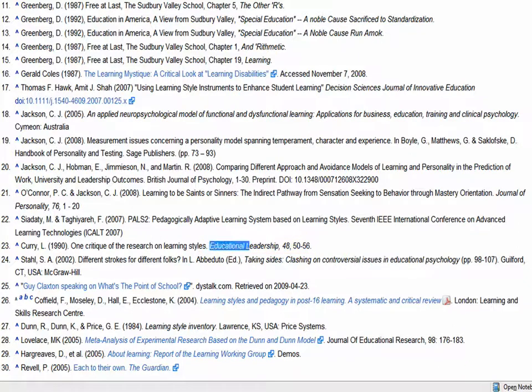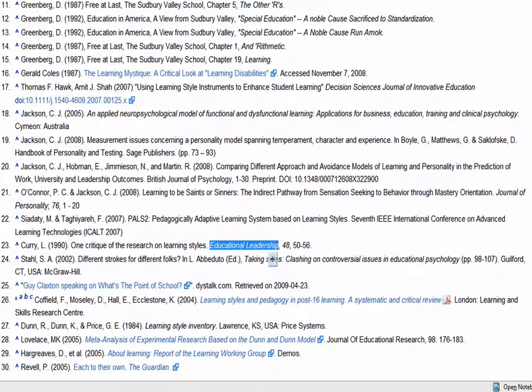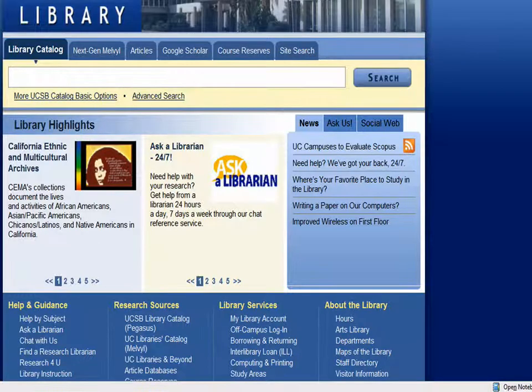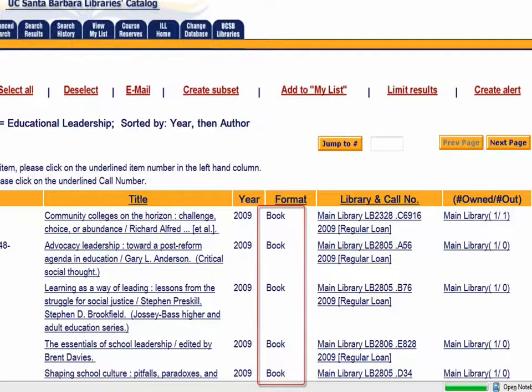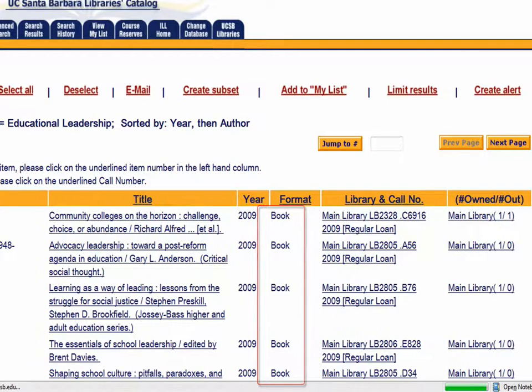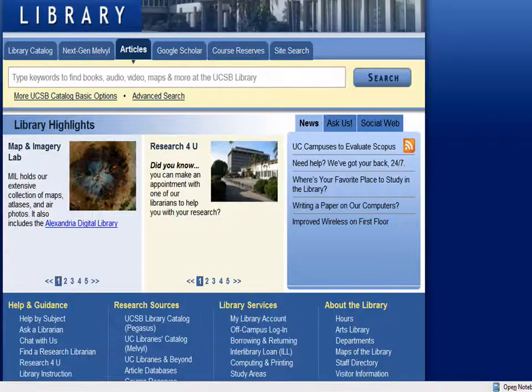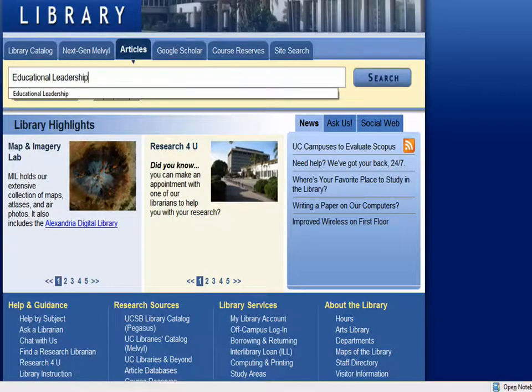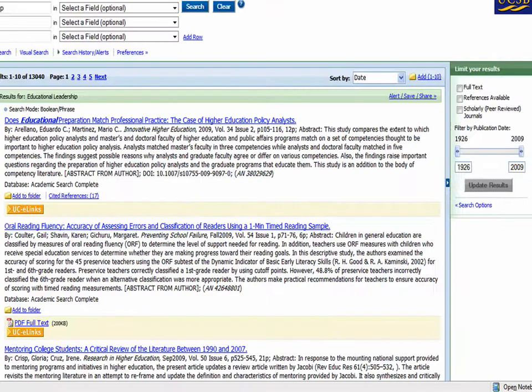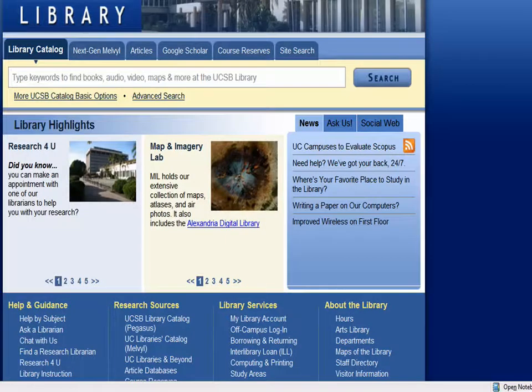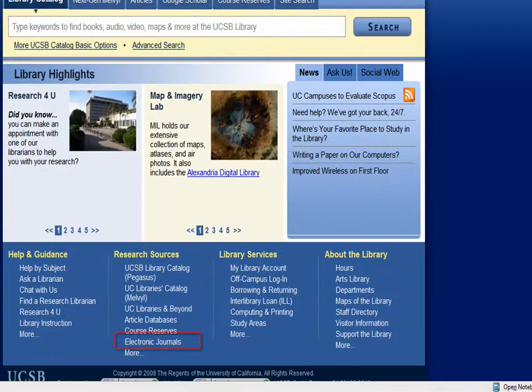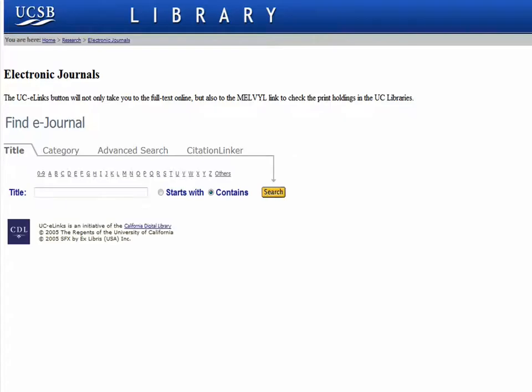So again, I'm going to copy, Control C. Now you can't just type in this journal title in the search box because then it's going to locate actual books on the topic. And if you click on articles, that's not going to work either because the library database thinks you're looking for articles about educational leadership. What you need to do instead is scroll down toward the bottom and click on electronic journals. This is a database of only journal titles.